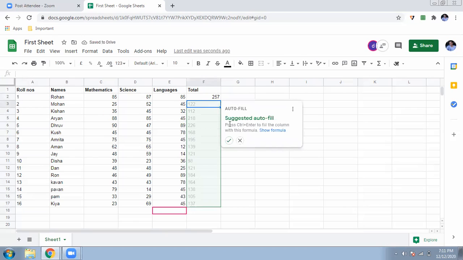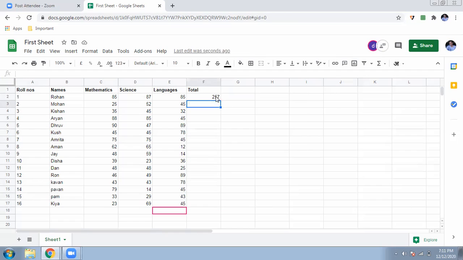And then they are giving a suggestion also to autofill it. So I will show you what to be done. The 257 is the total of one student. If I just drag it, I will get the total of each and every student. It's very nice. Suppose I want to find out the percentage, I can find out the percentage also.